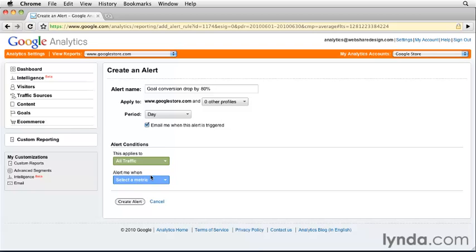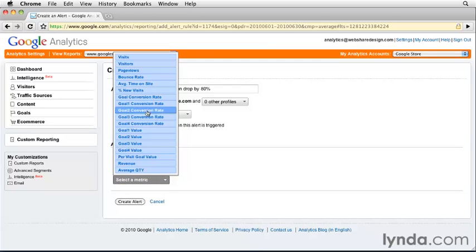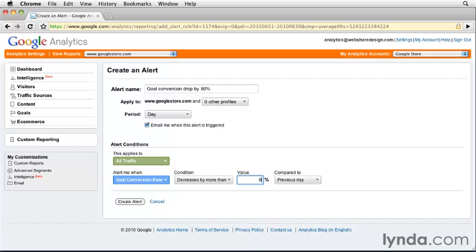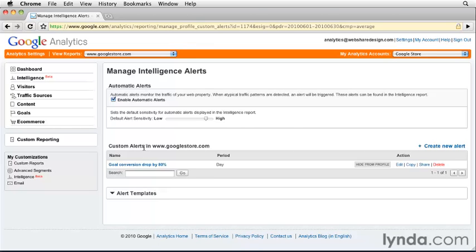Here we set the alert conditions. In this case, I want it to apply to all the traffic. And I'm going to select when goal conversion rate decreases by more than 80% based on the same day in the previous week. This keeps us from getting alerts when our traffic from a weekday drops to the traffic on a Saturday, even though that's a normal trend. We click Create Alert. And now we can see that we have this custom alert, goal conversions drop by 80%.